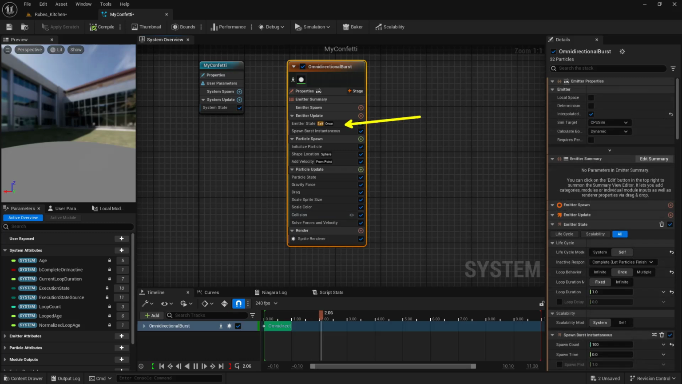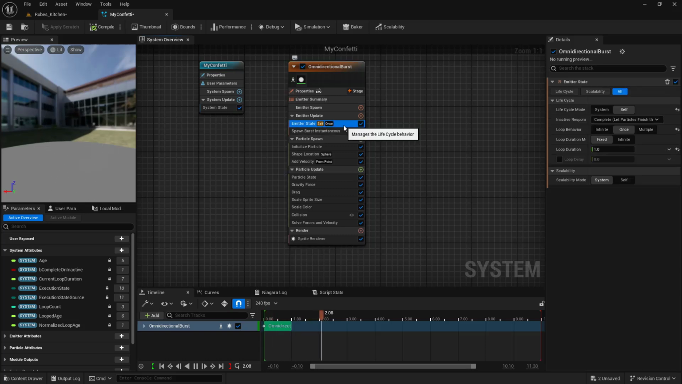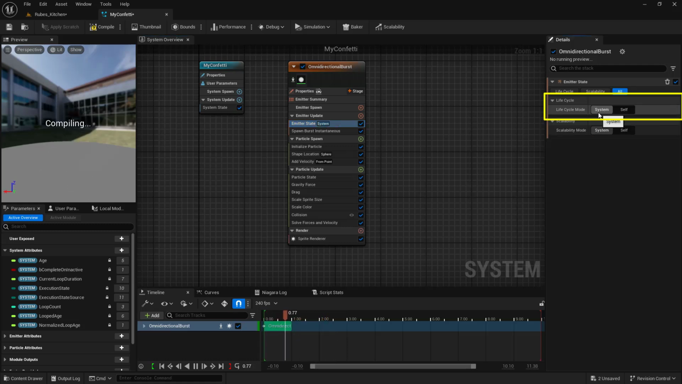We're going to zoom out so we can see the whole thing. Next, we're going to adjust the emitter state. Right now it's set to self, and we want to set that to system. So to do that, we'll click on this module right here. And over here on the right-hand side, you'll see that there's a little button that says system right next to the lifecycle mode. We'll turn this one on.